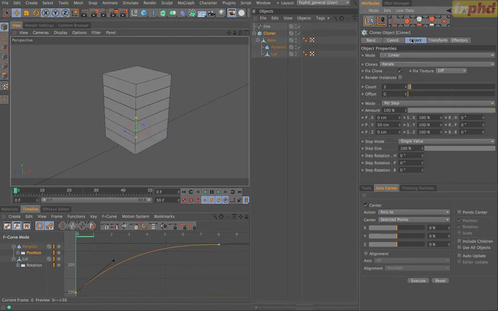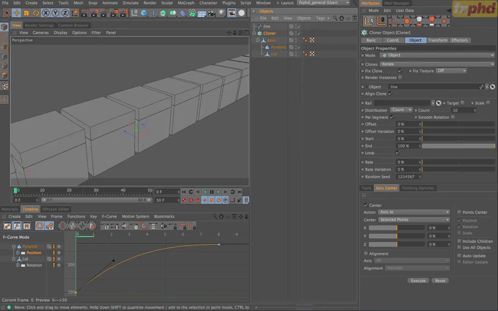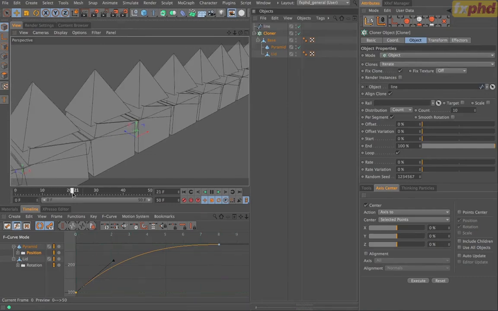On the cloner, switch to the Object tab, and rather than using the linear mode, what we're going to do here is set this to be Object, and I'm going to grab this line and just drop that in. Okay, so now we have a whole bunch of these animating, and you can see that they're actually at the wrong axes, and we've probably got far too many. Let's set that count to be 5.